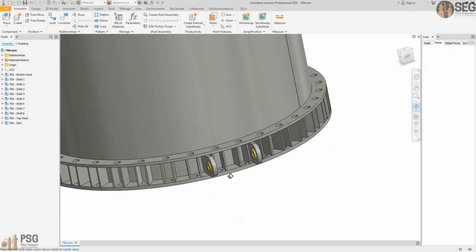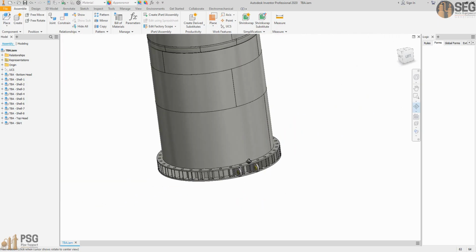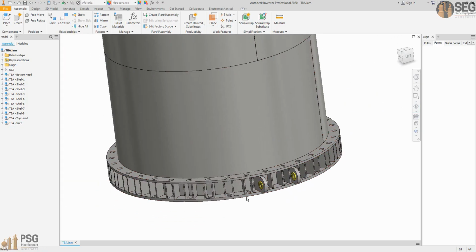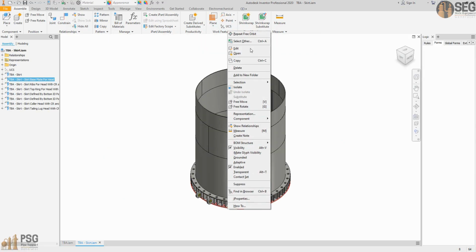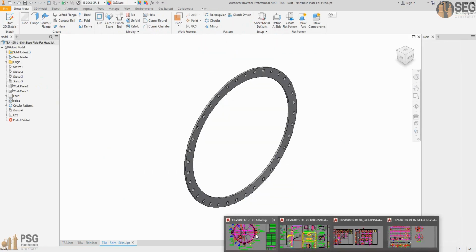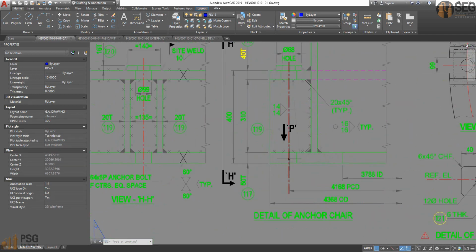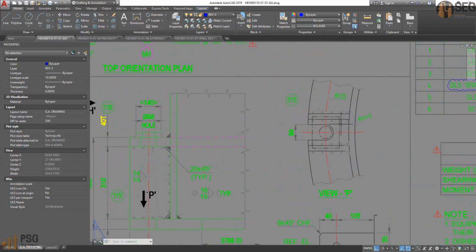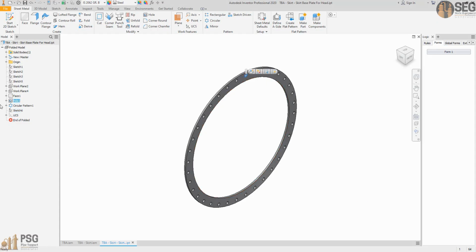Okay, now let's go to another part, which is modifying the base ring. So let's open the skirt and make a little modification on the bottom ring. Let's open it here, and if you take a look, you can see that the bottom plate includes a slot hole. It's not a direct hole, so we need to make a modification on that directly.